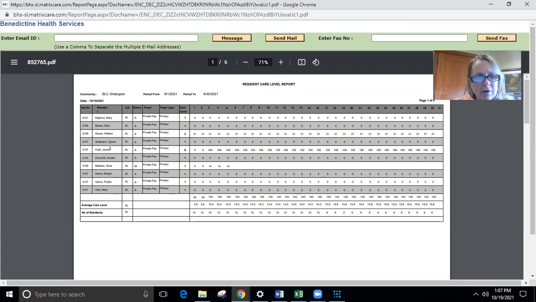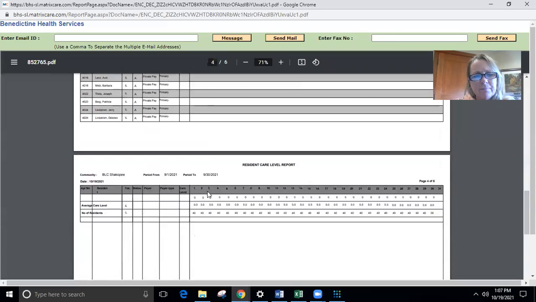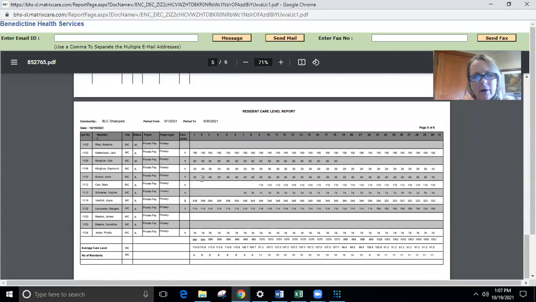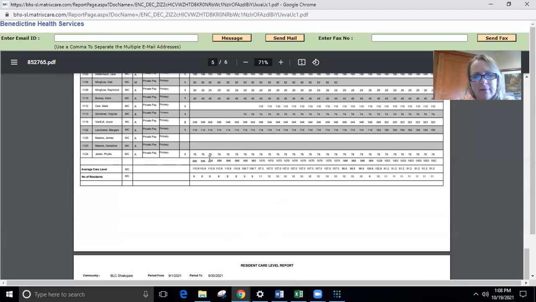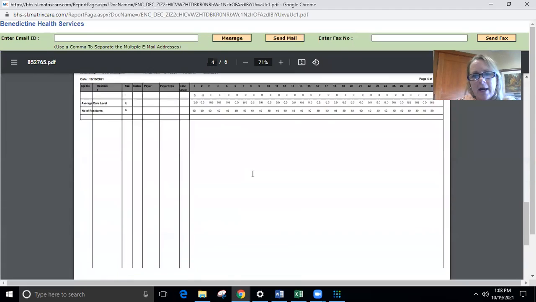So I can see here on this resident, he went from 5 points to 109 points in September on the 3rd. I can see somebody went on a leave of absence here, and I can kind of track these. And I can then go verify if their care level was actually changed in Matrix or the billing side. So it's much quicker than manually tracking anything.